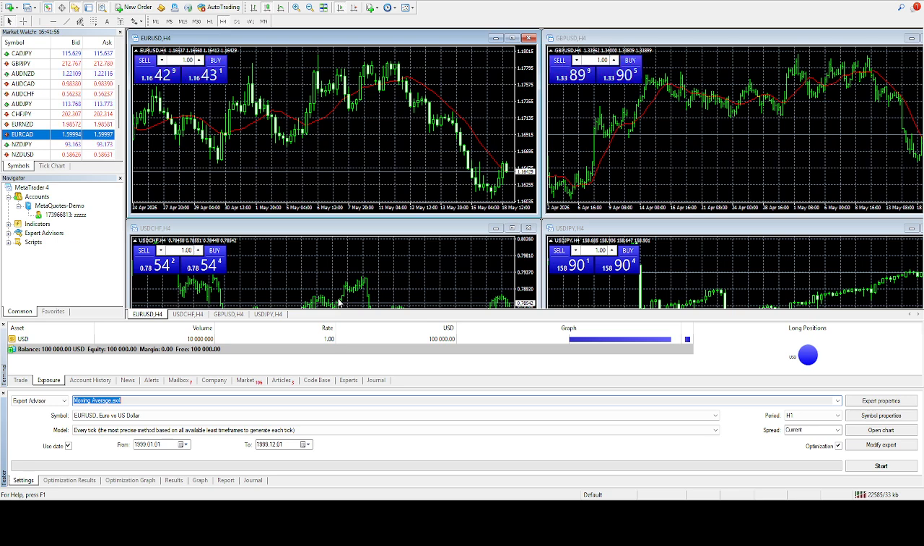First, open your MetaTrader 4 platform and make sure you have the historical data needed for the currency pair you plan to backtest. You can download this data by going to the Market Watch window, right-clicking on the currency pair, and selecting Download Historical Data.